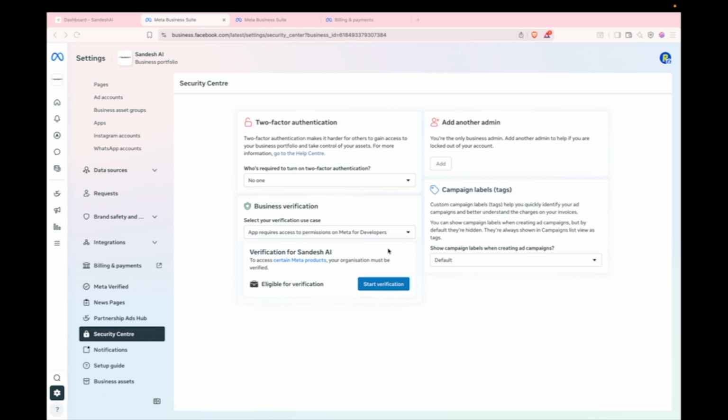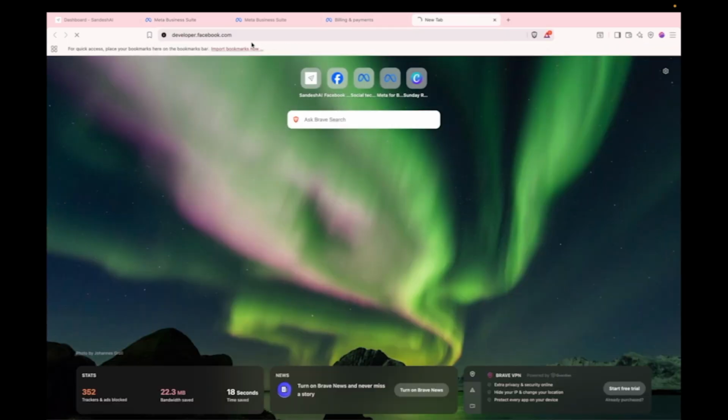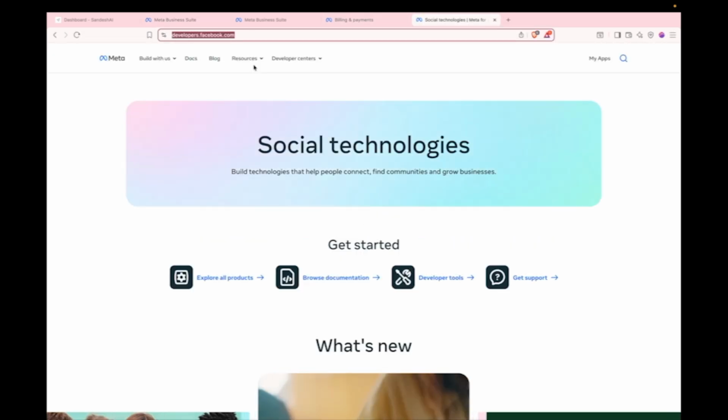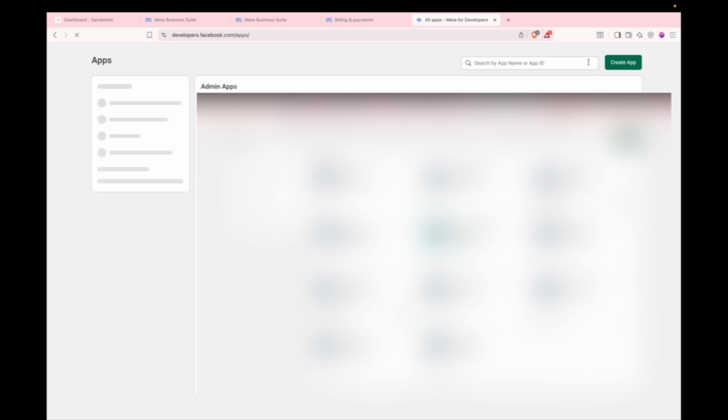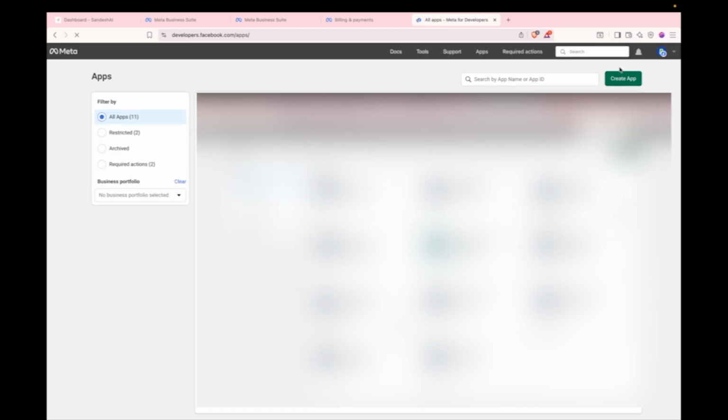In a few cases, the Start Verification button is not visible here in the Security Center tab. So what you can do is create an app in developers.facebook.com. So go to developers.facebook.com, click on My Apps. Here you just need to create an app. Click on Create App.